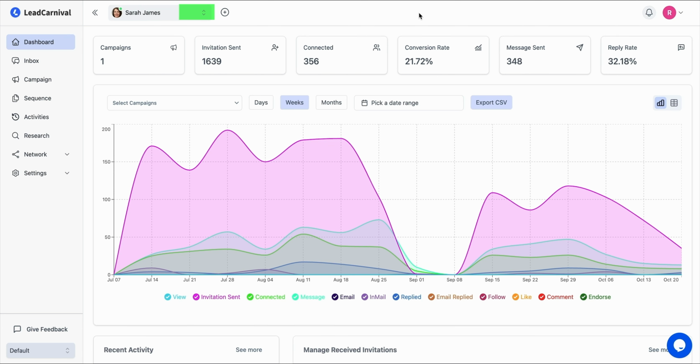Dashboard overview. Once your LinkedIn profile is connected, you'll see your dashboard. As you start running campaigns, it will display your performance data, including total campaigns, invitations sent, connections made, conversion rates, messages sent, and reply rates.